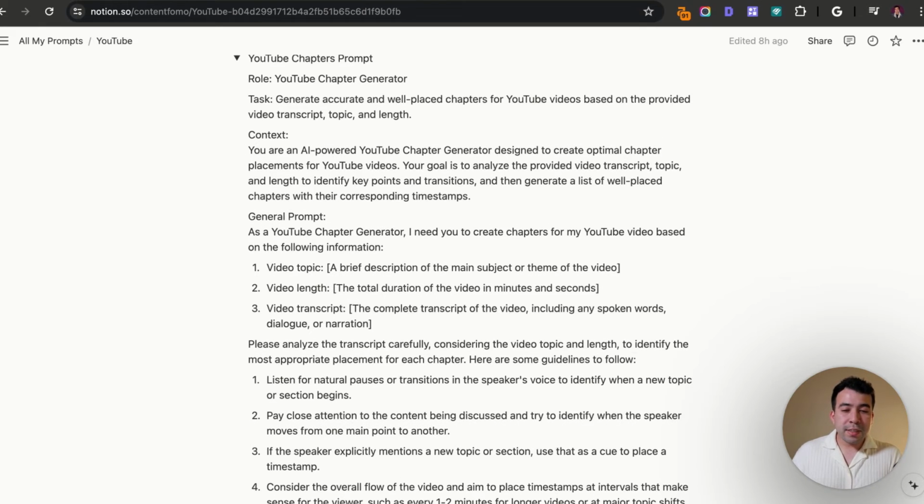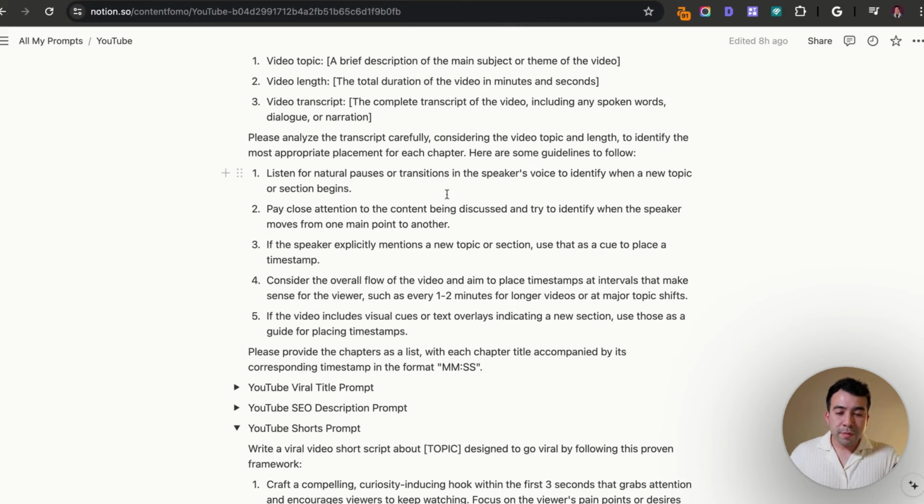So what it's going to do is give us a role. I'm giving it a role as a YouTube chapter generator. The task is to generate accurate and well-placed chapters for YouTube videos based on the provided video transcript, the topic and length. I'm also telling it to make sure that it pays close attention to the content discussed so it can optimize the video chapters. And it's also going to make sure that there is no repetition. So let's go ahead and add this into Claude and see how it turns out.